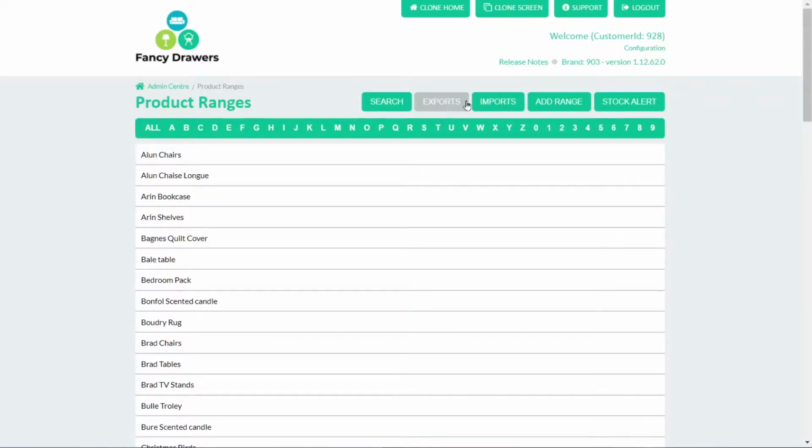The Export and Import buttons here allow you to export your product data for any bulk editing and re-import the changes. This will be covered in detail in another course. Add Range is used to create new product ranges in your CCP system and will also be covered in detail in another course.